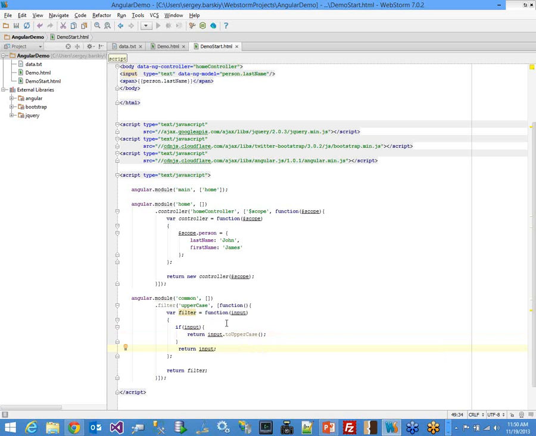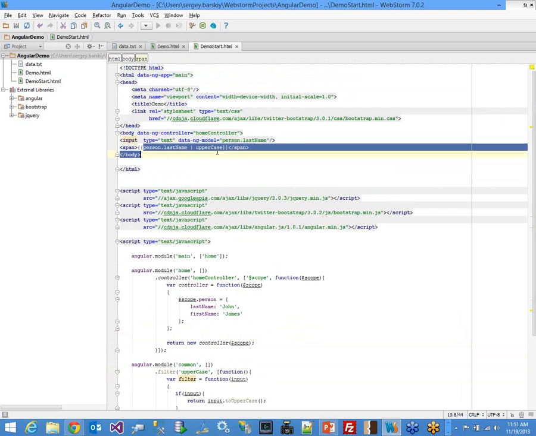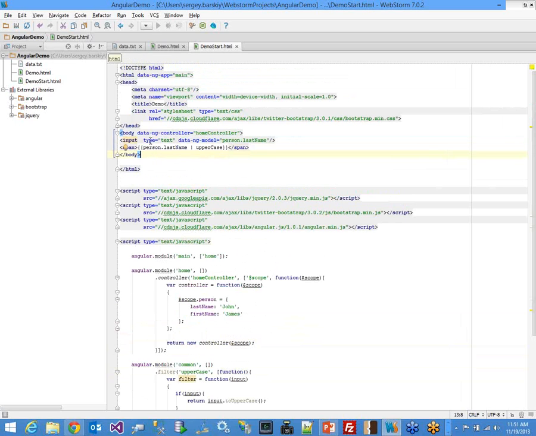So now that the filter is written, we need to use the filter. And you use the filter by piping, which is, again, quite a familiar concept, by piping the input through the filter on the way to the view. So if you read this line, what it says is, when I'm building the span, take person.lastName, pipe it through the filter, and whatever the filter outputs, replace the double squiggly brackets with that output.